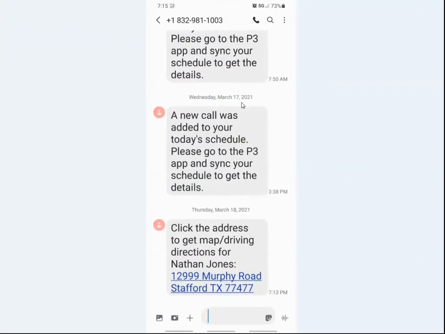So on the phone, you might have had this, hey, we got a new call to your schedule, right? If you're getting texting, and then you'll get a message here. It says, click the address to get map driving directions for Nathan Jones at the address.